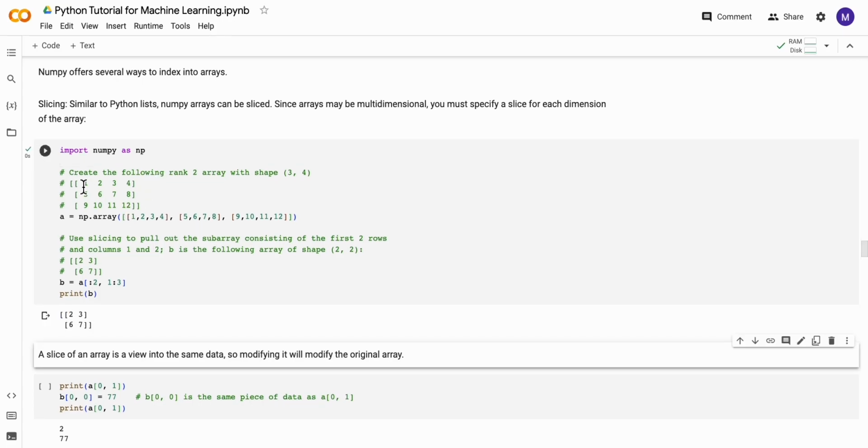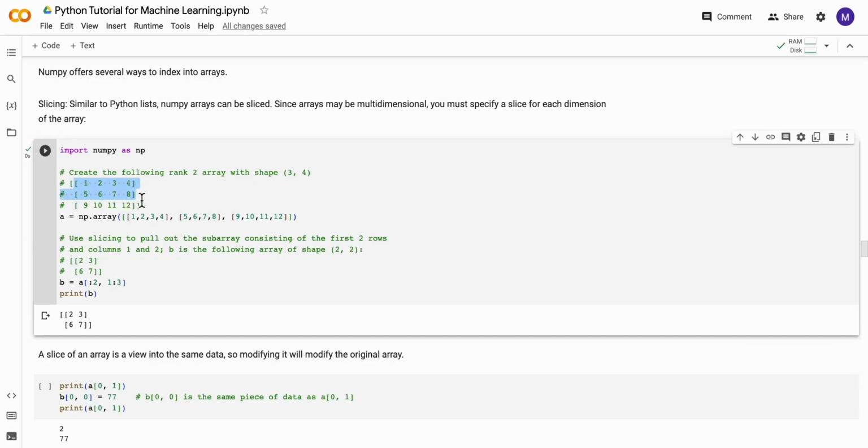So we have an array that looks like this now, 1, 2, 3, 4, and so on, and we can slice it. So A bracket :2 slices the first 2 rows out, so it would be this part of the matrix or array, and we want to pull out the columns 1 and 2 next, so that would be this part of the matrix, 2, 3, 6, 7.